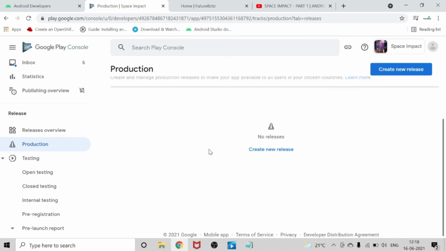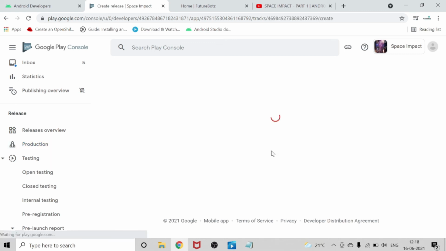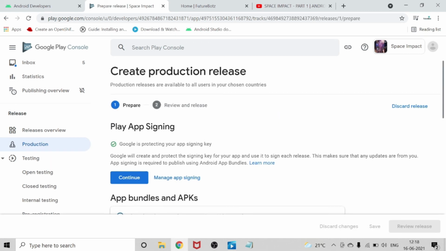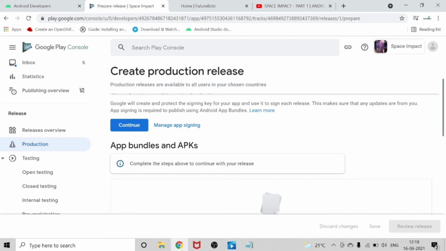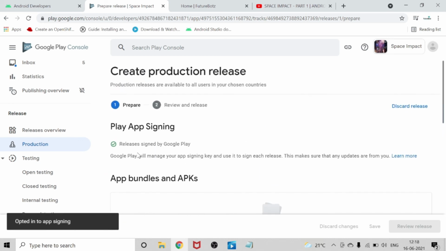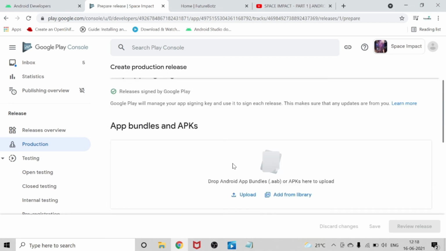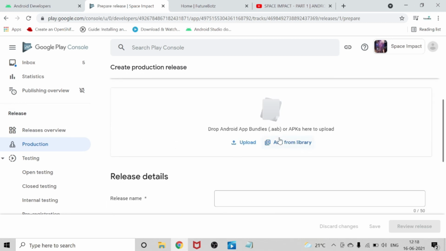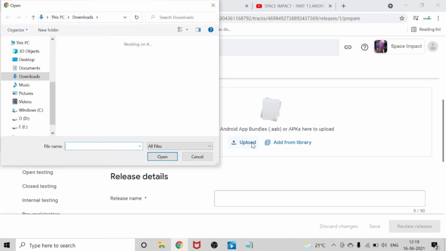Go back to releases, click on create new release. In this case, always click on continue. I'm not going to give much detailed information about Play app signing. This is simply like you are allowing the Google Play Store to manage your app signing key. So on the next step, you need to upload your app bundle or APK. I have my APK downloaded from App Inventor. Click on upload.